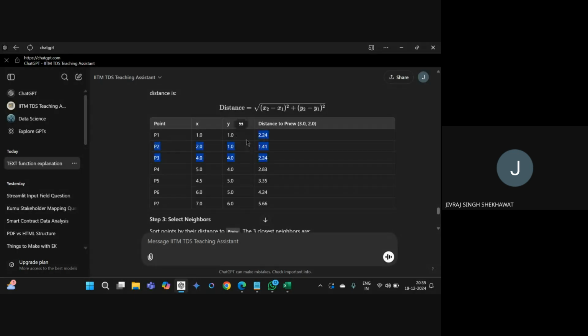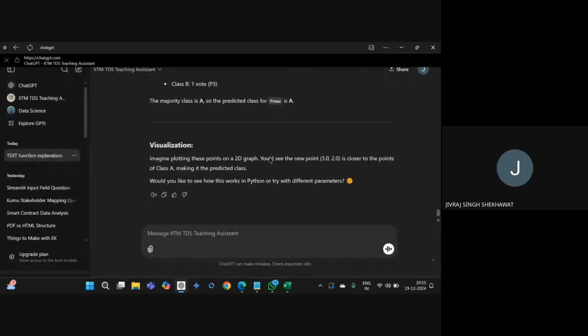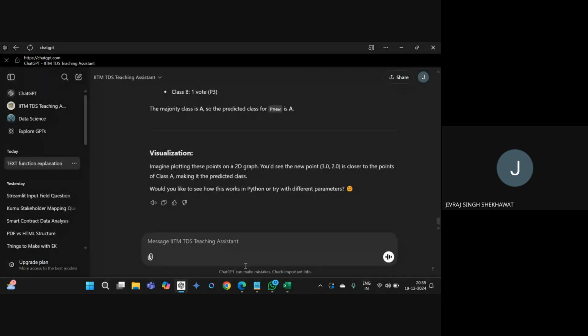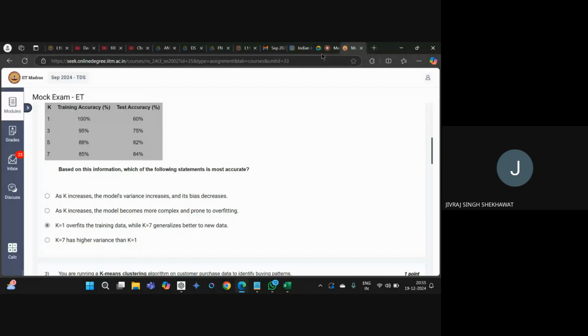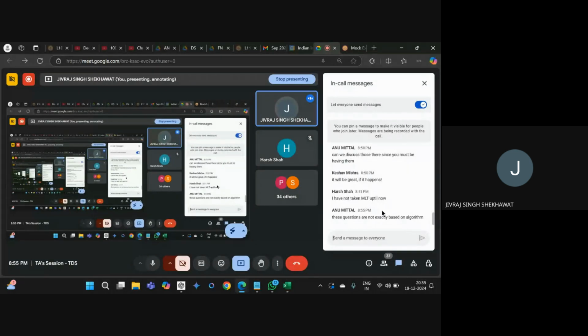Okay, so P1 has 2.24. So these are the 3 closest points rather than these 3. So now it will use these 3 points, and then it has got A. So did you get the idea? Did you get the idea of the KNN algorithm?